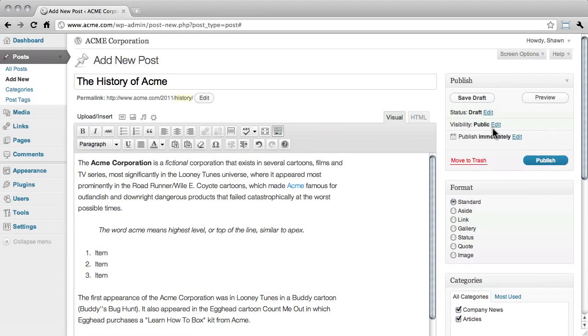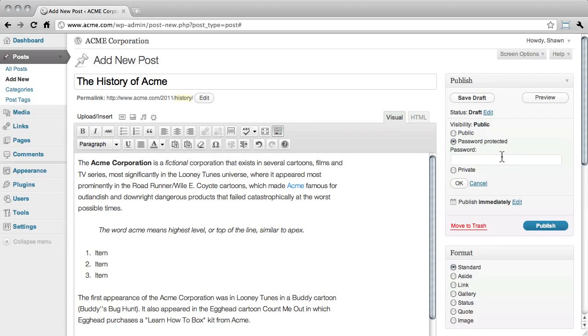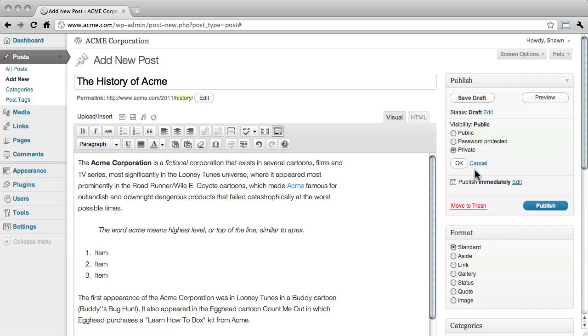Visibility determines how your post appears to the world. Public posts will be visible to everyone who visits your site, and a sticky post will ensure that this post stays on the front page of your site even after other posts are published. Password-protected posts are published, but visitors must enter a password before they can view the post content. And private posts are visible only to you and the other editors or admins within your site.